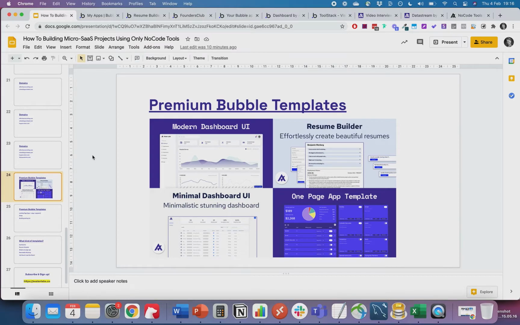Most apps have some functionalities that are pretty common and some building blocks that are usually there, both in terms of logic but also in terms of design and layout. So using Bubble templates as a way to learn and start when you're building stuff is a great way to go about no-code building.